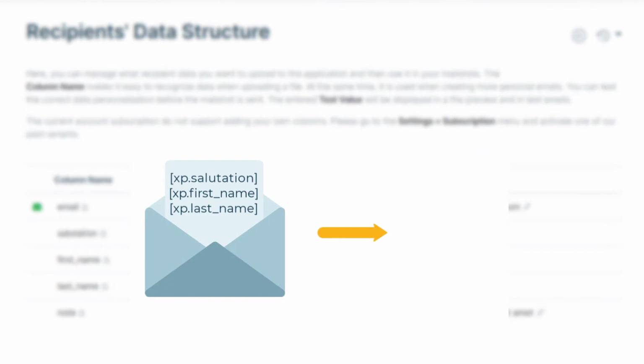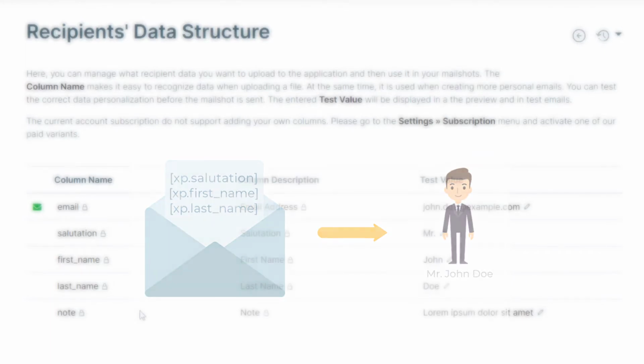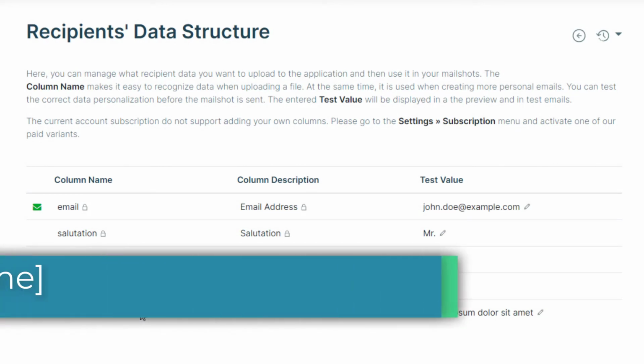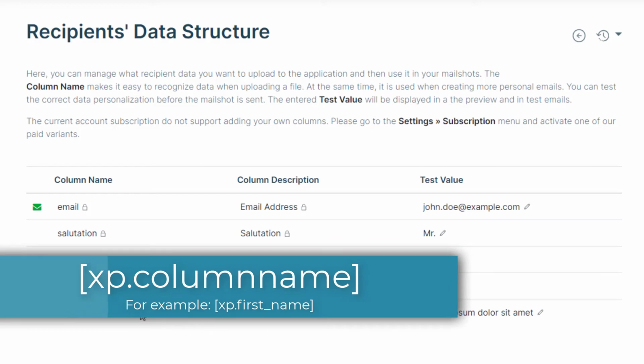To make the mailing with personalization work properly, insert a specific tag in the desired place in the body or subject of the email, which has the following format: start of square brackets, xp.name column, end of square brackets. You need to enter a specific column name in the space after the period.